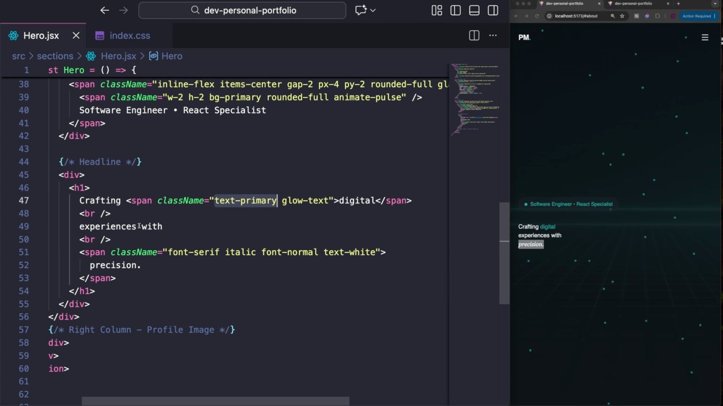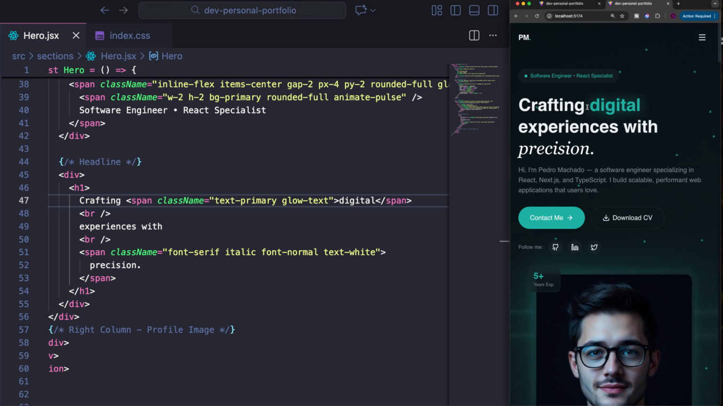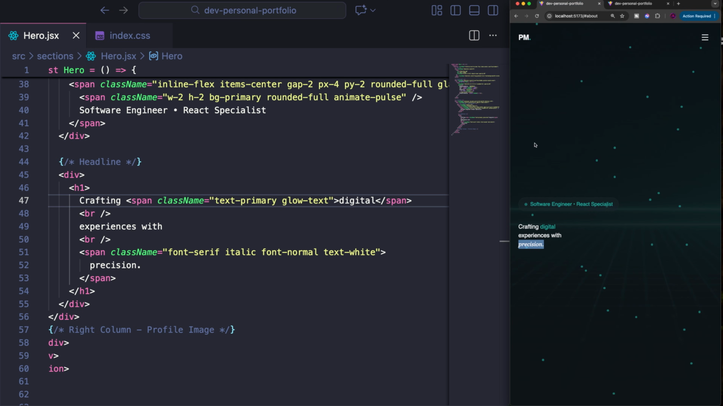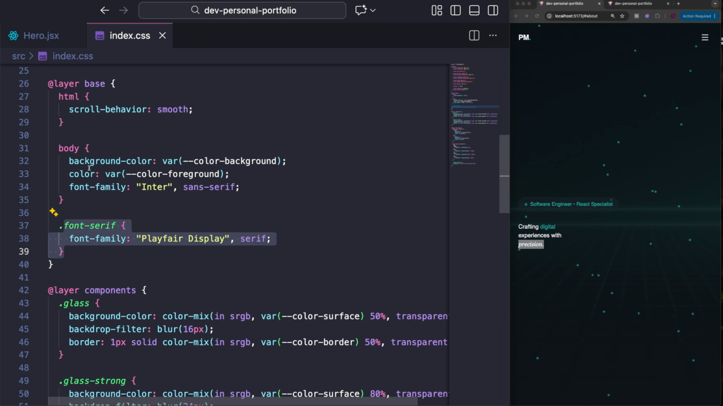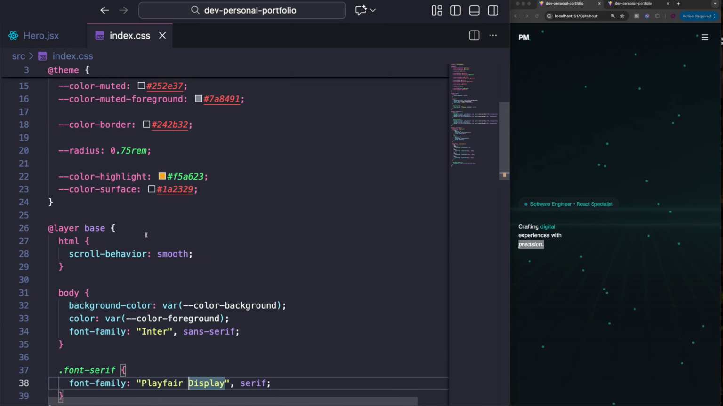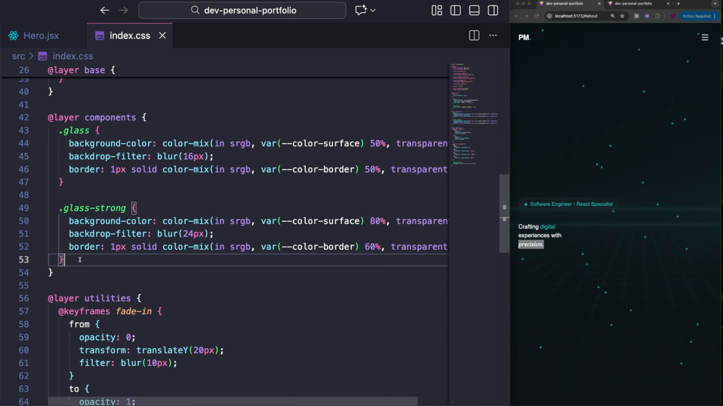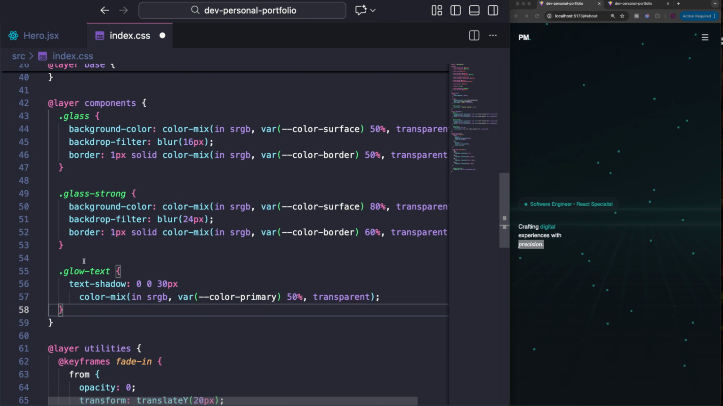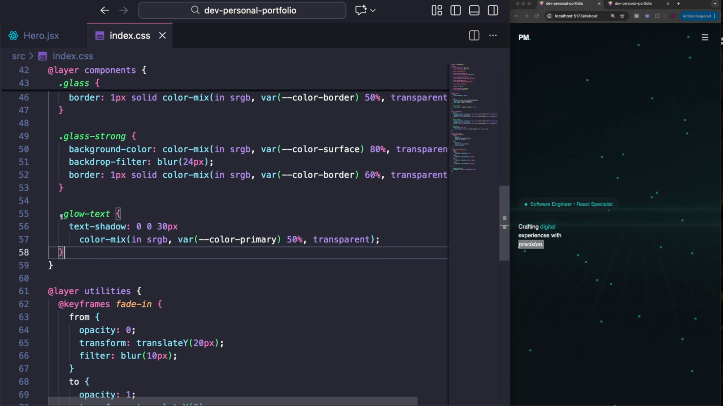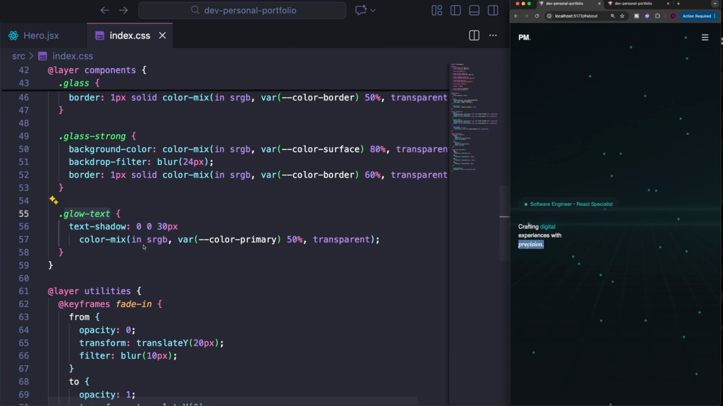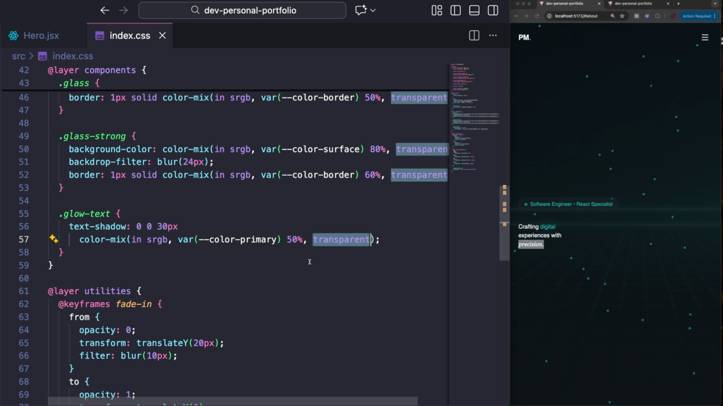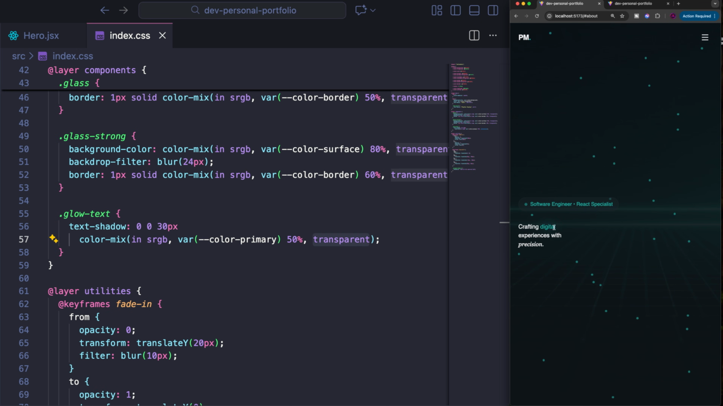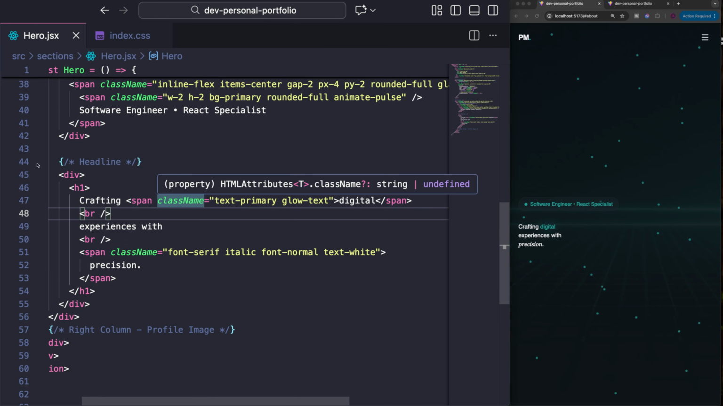Set the color of the digital to be text primary, and then there's this class that we don't have right now. It's going to be called glow text, and it's going to make a text have a little glow. So how do we make that class? Well, we'll come here to the index.css, and similar to how we did with the glass and the glass strong, this is going to be a class that is a component. We're going to create a class called glow text, and all it does is it sets a text shadow, and it uses our color primary together with the transparent color to make a subtle shadow around the text. Now we can continue moving forward.